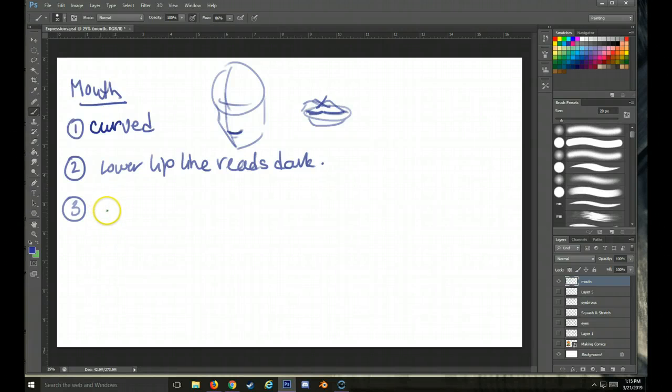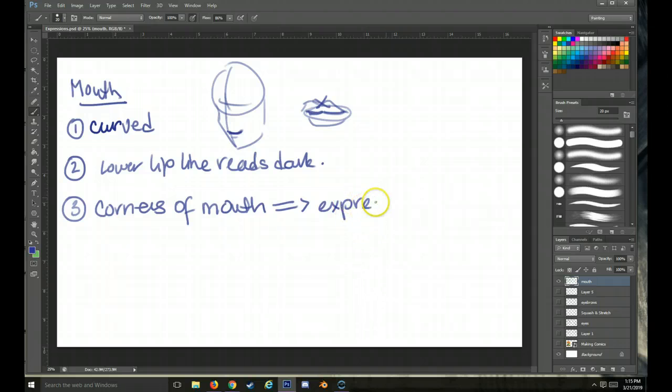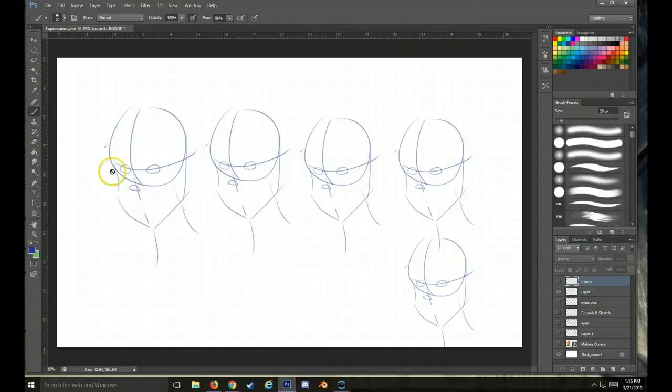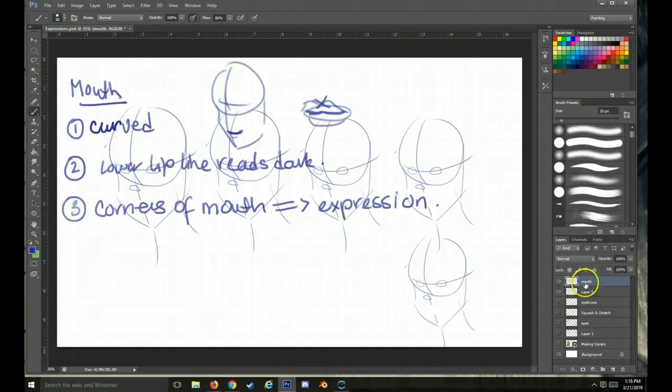The last thing you want to note is that the corners of the mouth are a lot more important than we think. So we want to really emphasize the corners of the mouth. This really implies expression, and I'm going to show you how much it does. I'm going to borrow another layer here where I've already previously drawn some faces.